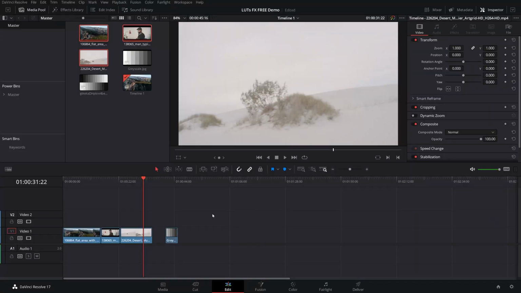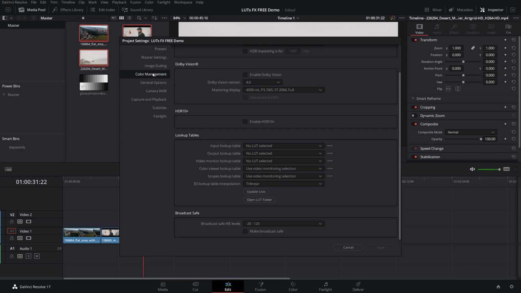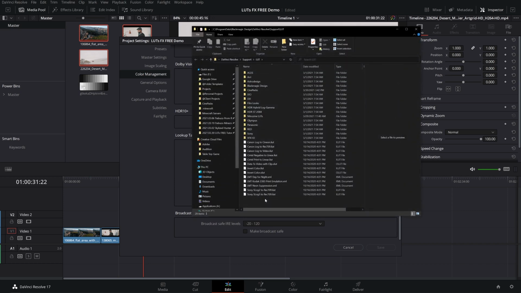Alright, so to install your LUTs, they're a little bit different than other things in DaVinci Resolve. All you gotta do is go up to File, Project Settings, click on Color Management right here, and go down to Lookup Tables and Open LUT Folder. Click on that right there, and that will open up the folder where all your LUTs for DaVinci Resolve are stored.